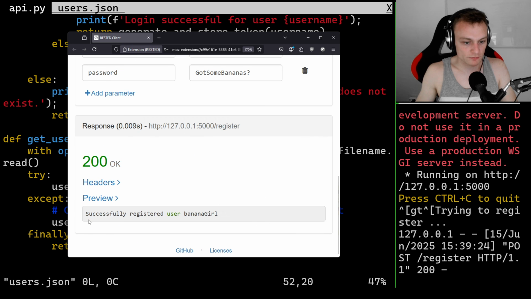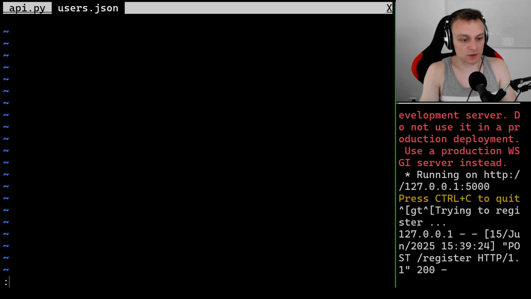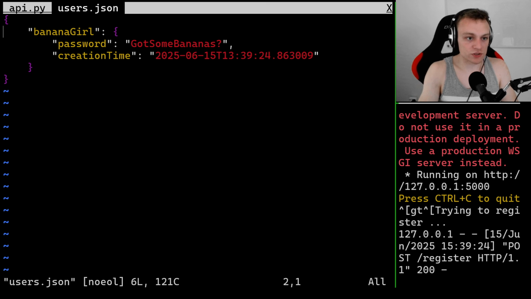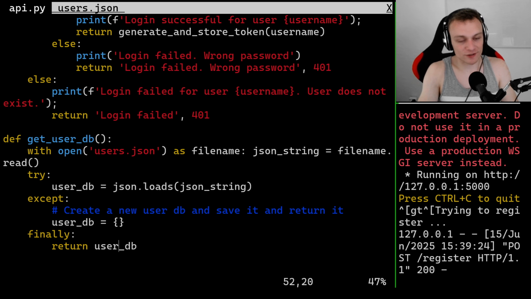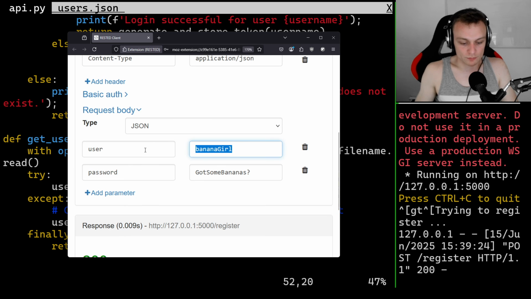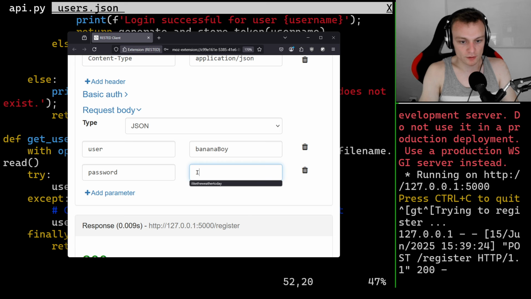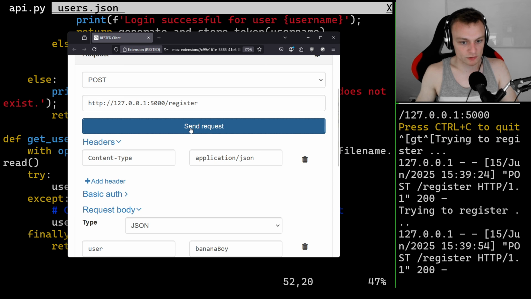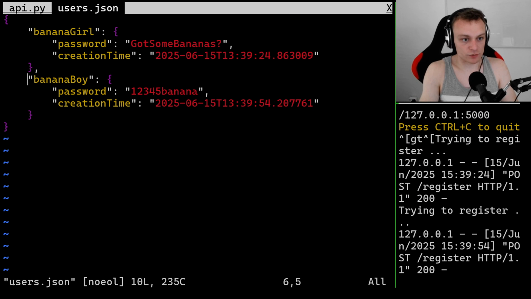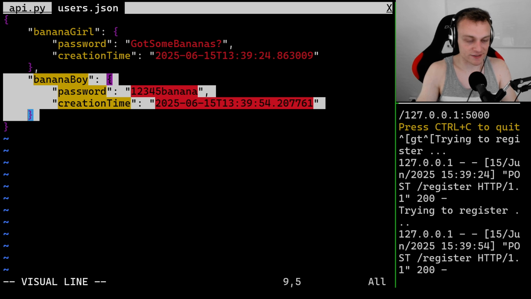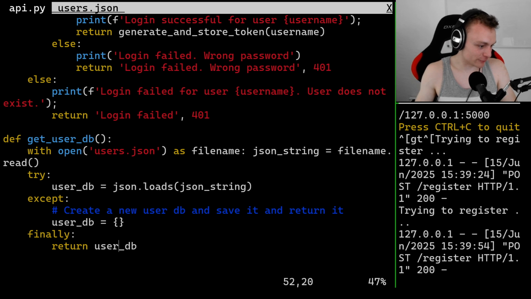She's signed up. Okay. Let's reload that. And there she is, Banana Girl, password creation time in proper JSON formatting. Awesome. Now we can also sign up Banana Boy. And his password is 12345 banana. And let's send the request, and Banana Boy should also be signed up now. And there he is. Nice, that works really well.